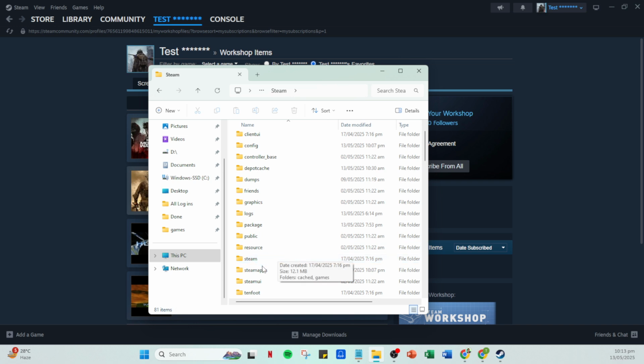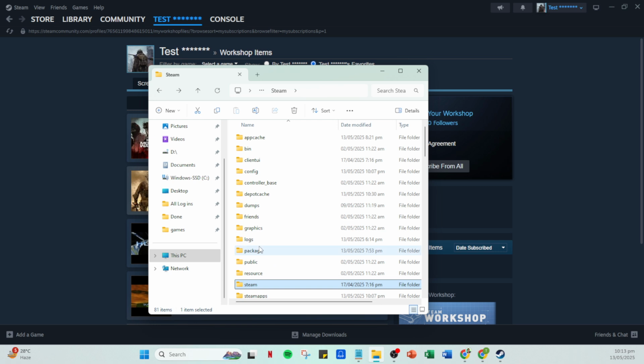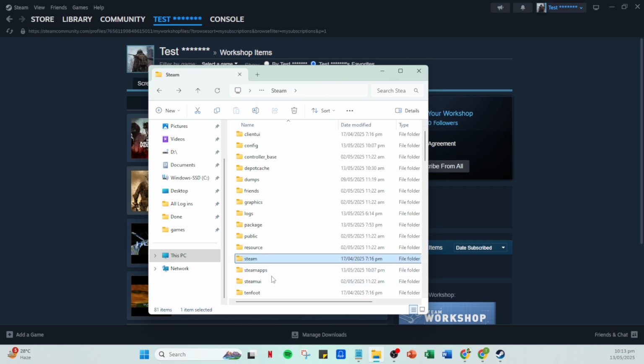This is how you can access and manage your Steam Workshop files directly on your PC. And there you have it, you've now learned how to find your Steam Workshop files on your PC. This knowledge allows you to access, modify or back up these files whenever necessary.